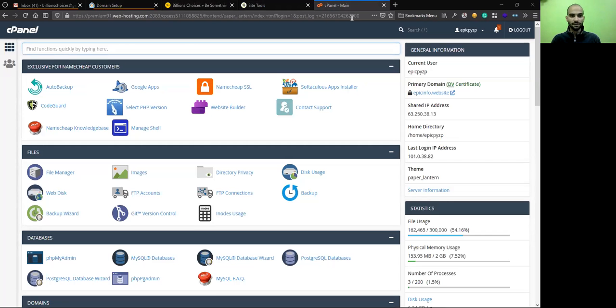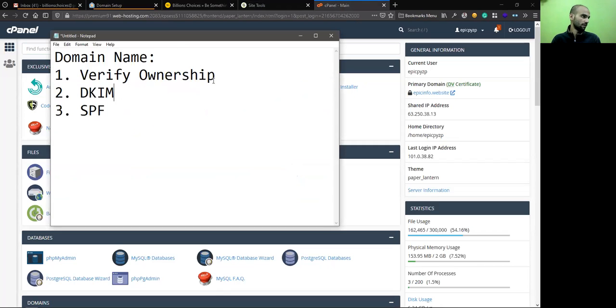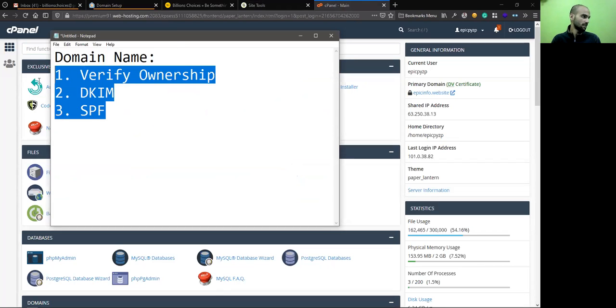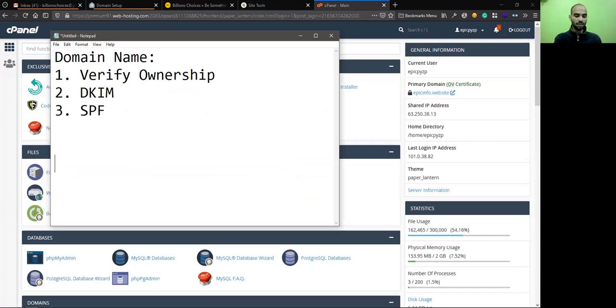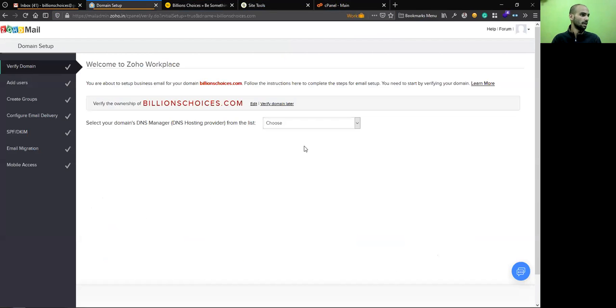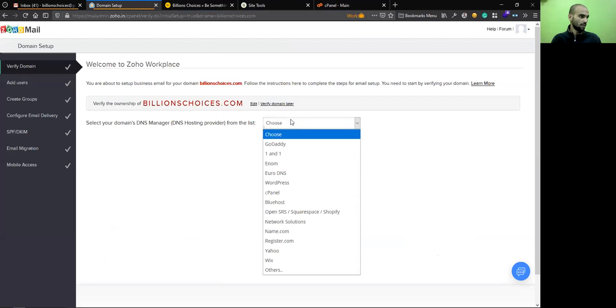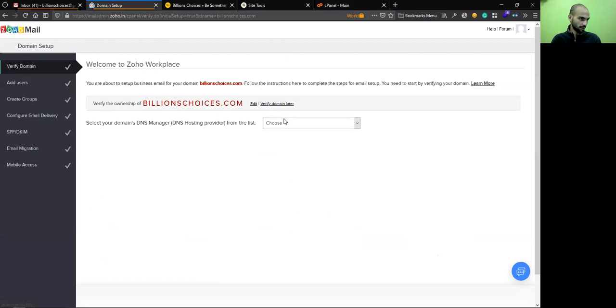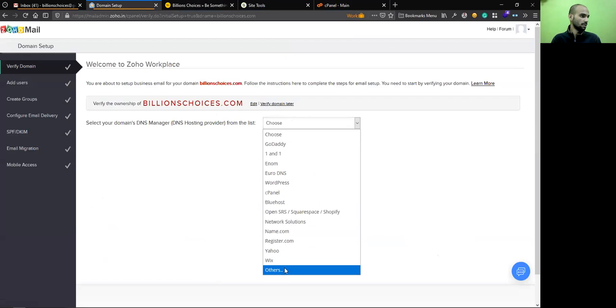Okay, so that's why we need to do these three things, and for all of these three things we need to do some DNS records. Okay, so we will just see what the DNS record is, and here I need to verify the ownership, the first step. So right now let's just go and choose others.